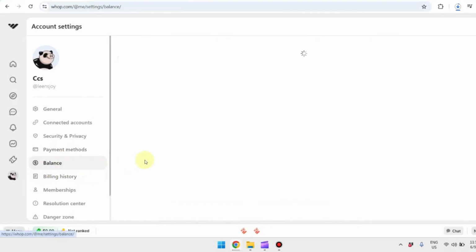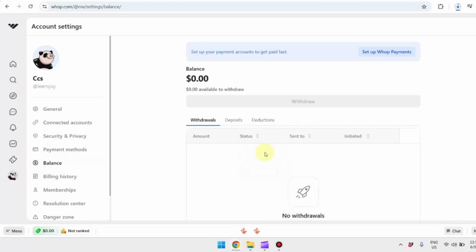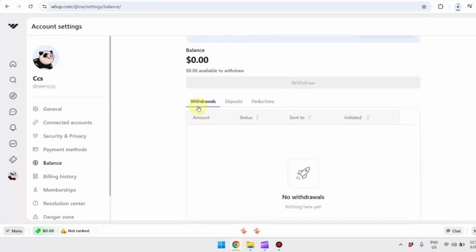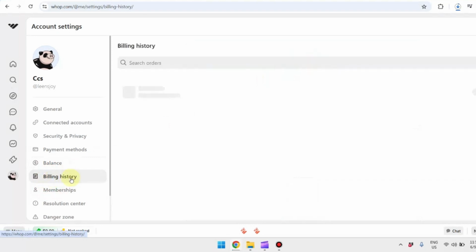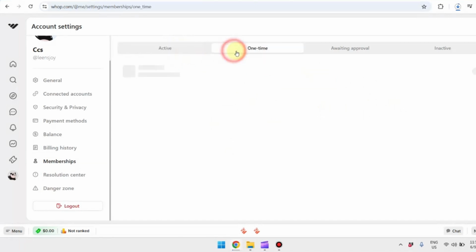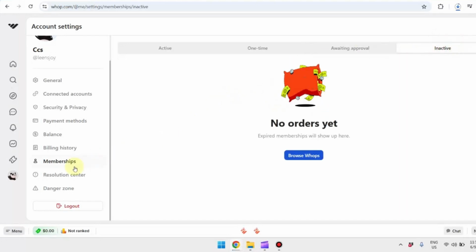And in the balance page, this is where we can view our total balance and transaction histories, withdrawals, deposits, and deductions. And in the billing history, this is where all our purchases will appear, all the active purchases, one-time purchases awaiting approval, and even inactive purchases.